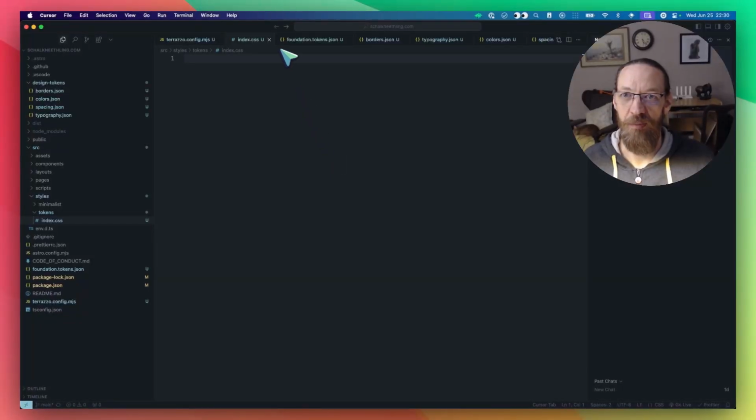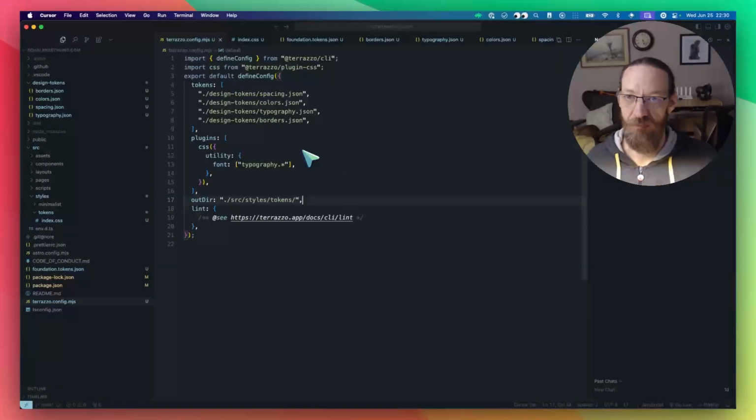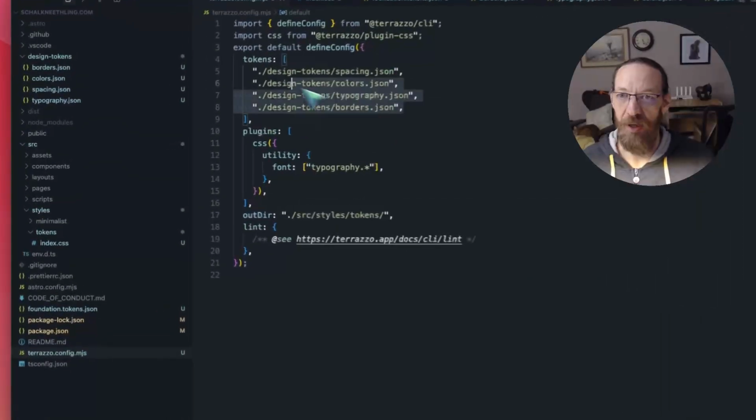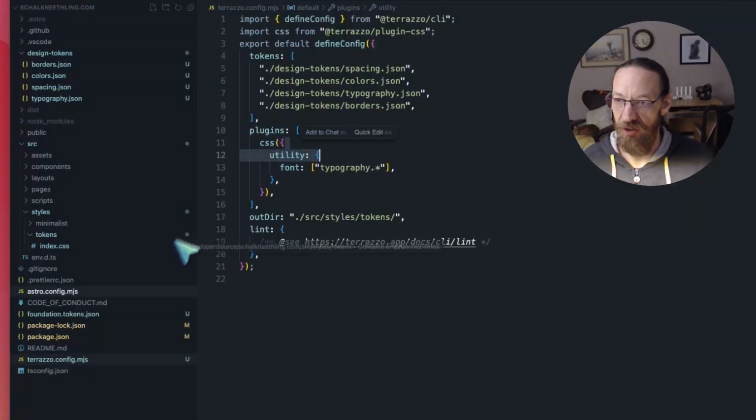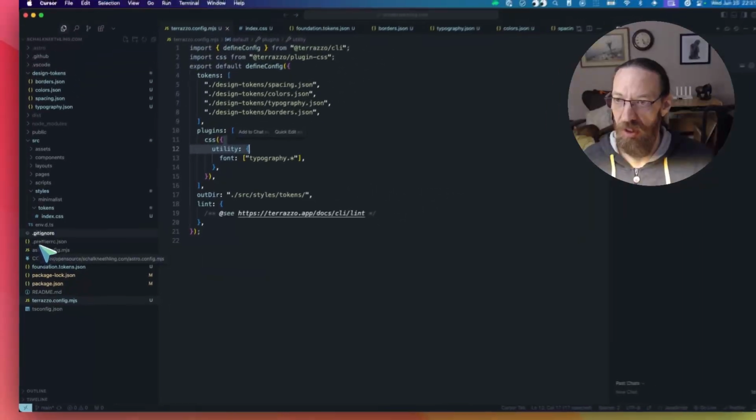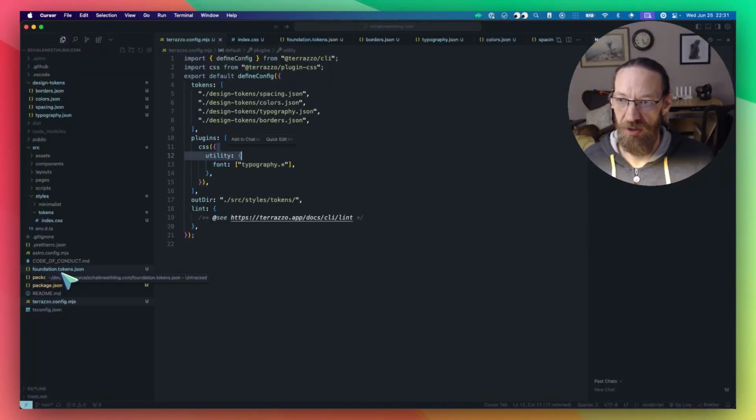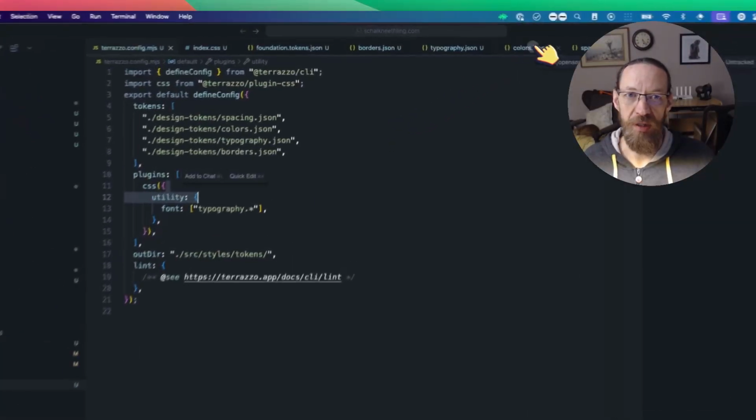Now, it's already here, but I'm going to go ahead and delete this. So we can see it's an empty CSS file. So you can see I'm not cheating. Okay, so that's all the config I needed. And here I'm pointing it to it. So of course here I can just point it to the full tokens file, which is foundation.tokens.json, and it'll be all good. But I want to look at the individual things.